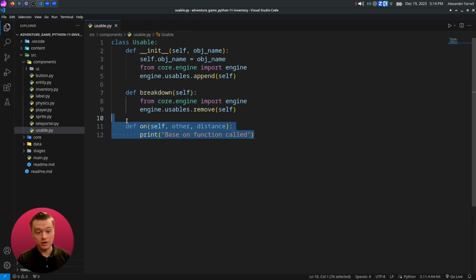This method right here is the whole key of all this. This is going to be called when the player clicks on this thing. So if they click on a tree or something, we're going to call this function.